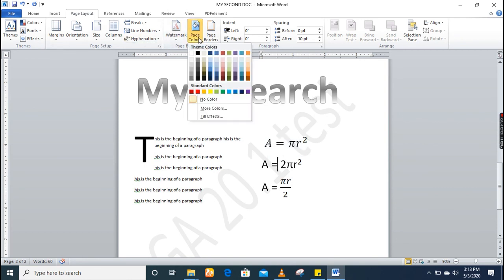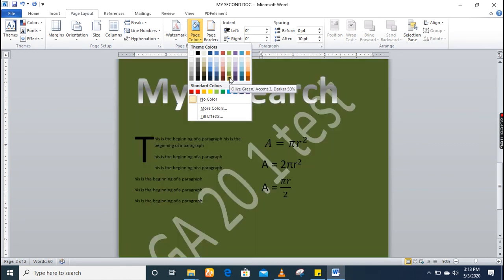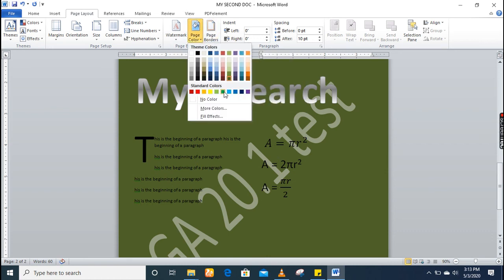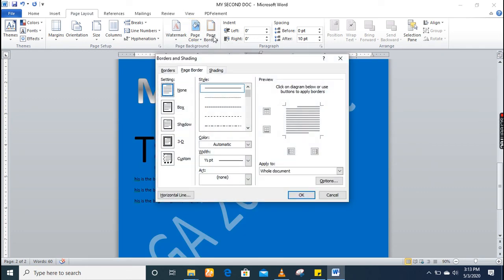Color of the page, usually this is mostly useful if you have a printer which can print color. If not, best to let it be. But feel free to practice all the different colors that can work for you. Alright. Page borders, usually people would use this one when they are creating their own cover page.